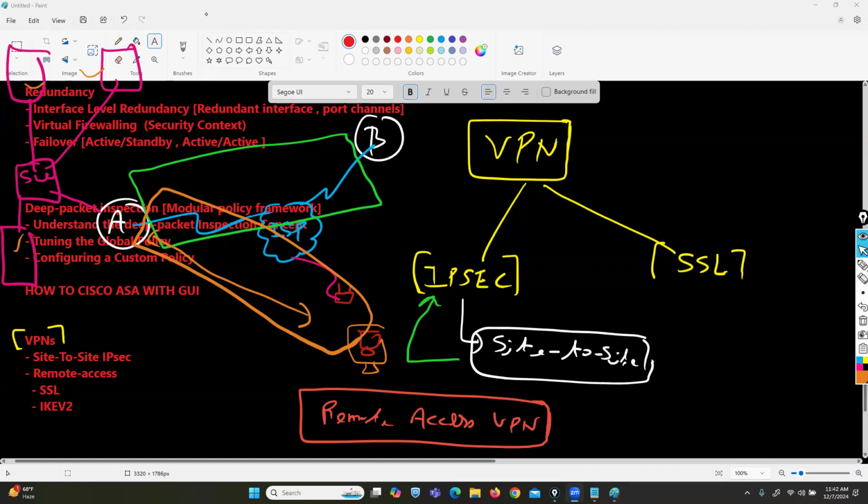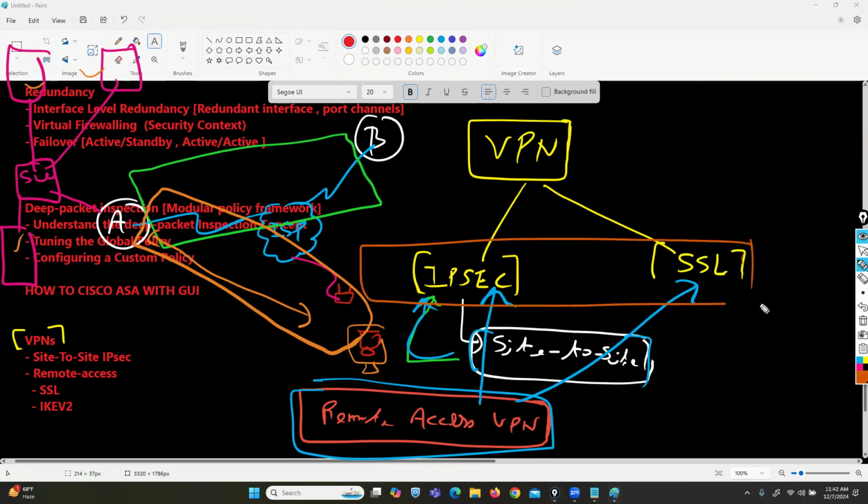And for remote access VPN implementation, we have two options. For site to site, you can go with IPsec only. But for remote access VPN implementation, you can configure remote access with IPsec or with SSL. Now the point is, which one is a popular option between IPsec and SSL, and why?